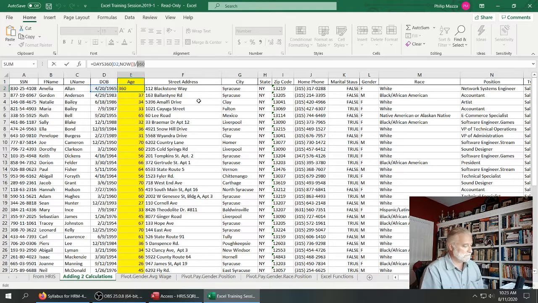So again, very simple in Excel. Take the date of birth, compare it against now to get my age. And once I enter that, to copy down a formula, you'll see from the cell I want to copy, there's a handle in the lower right. Click on it, keep it clicked, and drag down, and it copies the formula.